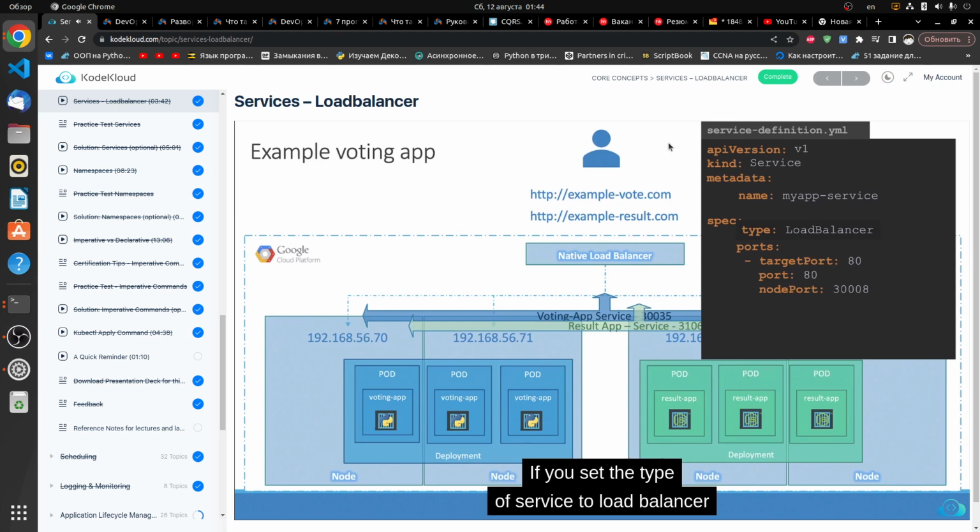If you set the type of service to load balancer in an unsupported environment like VirtualBox or any other environment, then it would have the same effect as setting it to node port, where the services are exposed on a high-end port on the nodes. It just won't do any kind of external load balancer configuration, right?